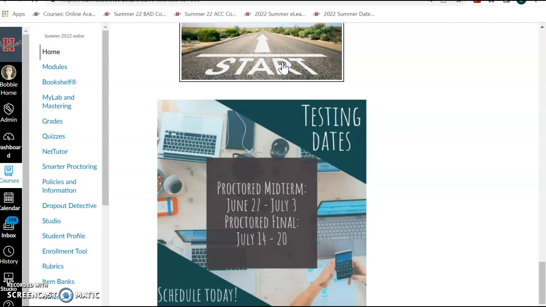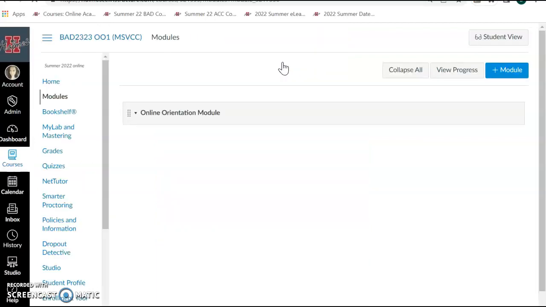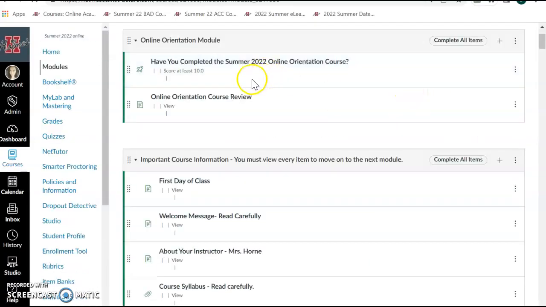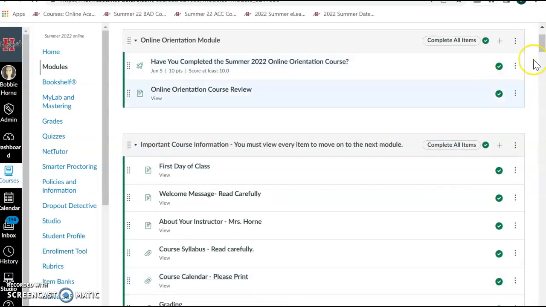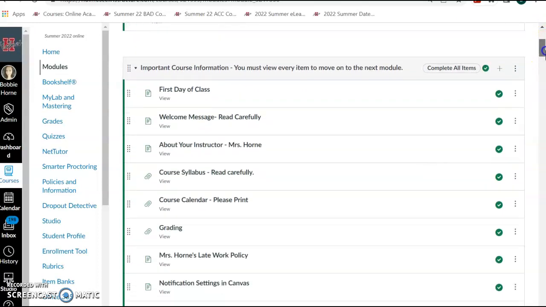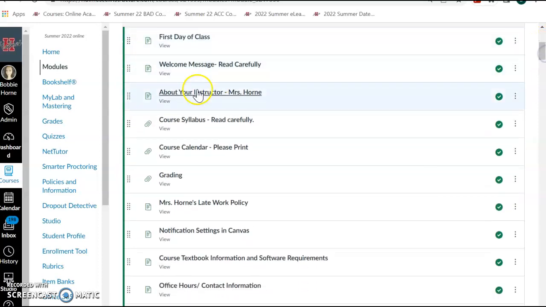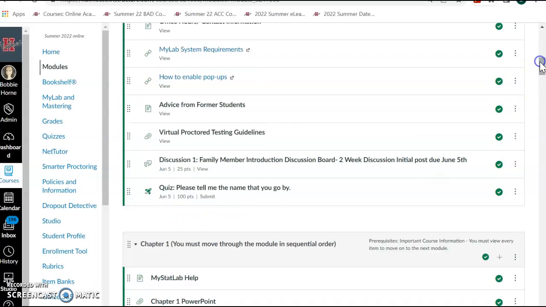If you click on Start, it's going to take you to the modules. And you're going to go in order. You're going to start with the online orientation module. Once you complete that, you're going to go to the important course information module, which has lots of important information that you can refer to all throughout the course if there's something that you need to look at.